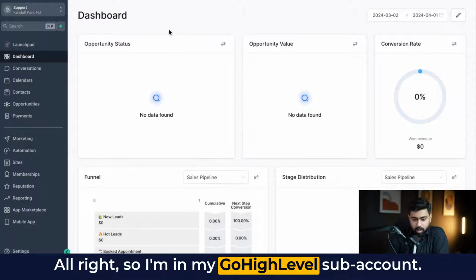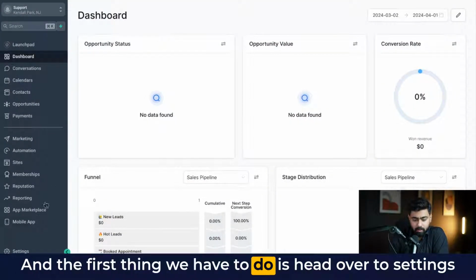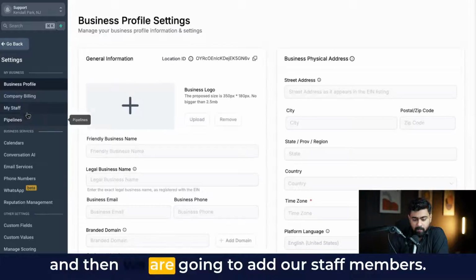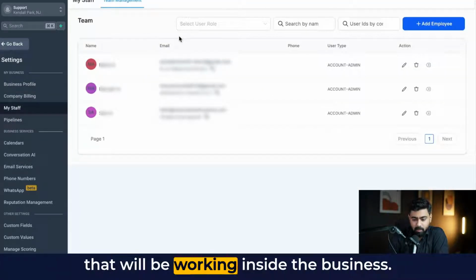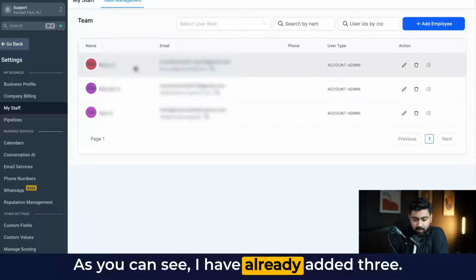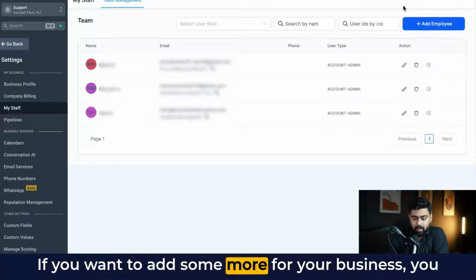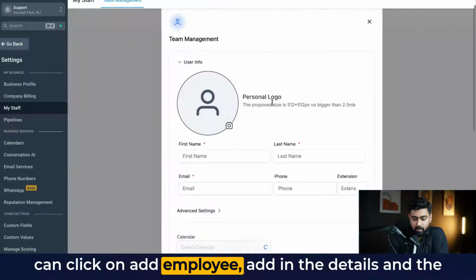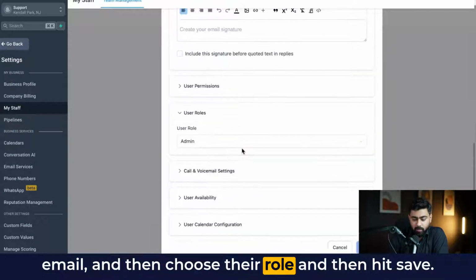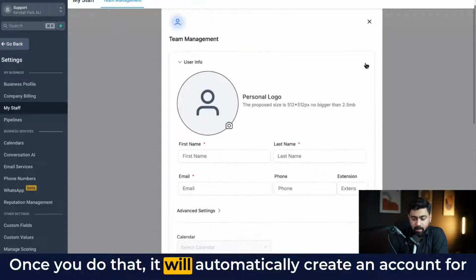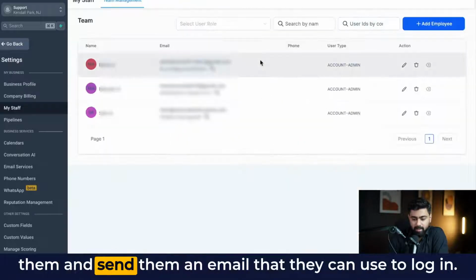All right, so I'm in my GoHighLevel sub account, and the first thing we have to do is head over to settings, and then we are going to add our staff members. Now this is where you'll add all the staff members that will be working inside the business. As you can see, I have already added 3. If you want to add some more for your business, you can click on add employee, add in the details and their email, and then choose their role, and then hit save.